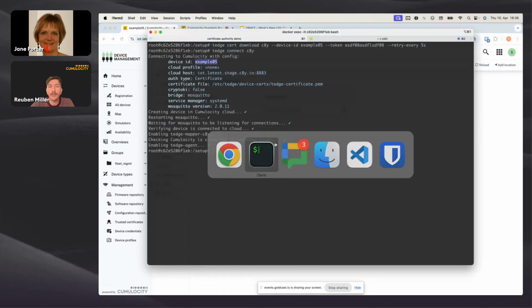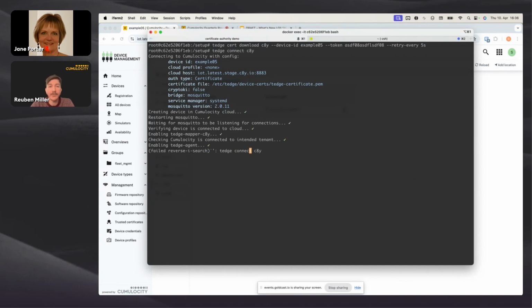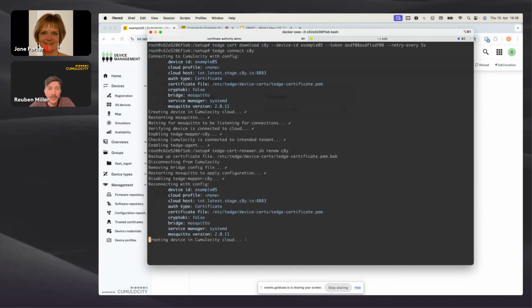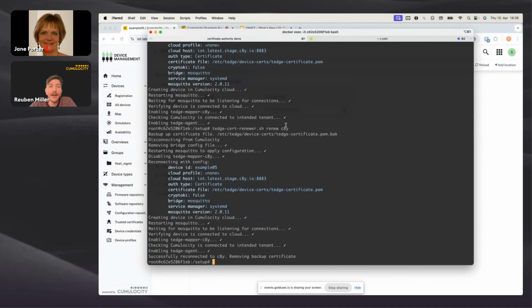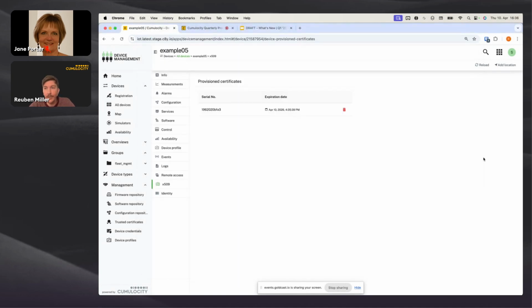But if you want to be proactive with the renewal, just to demonstrate it, I've just renewed the certificate. Again, that's it. It's nothing really too complicated.